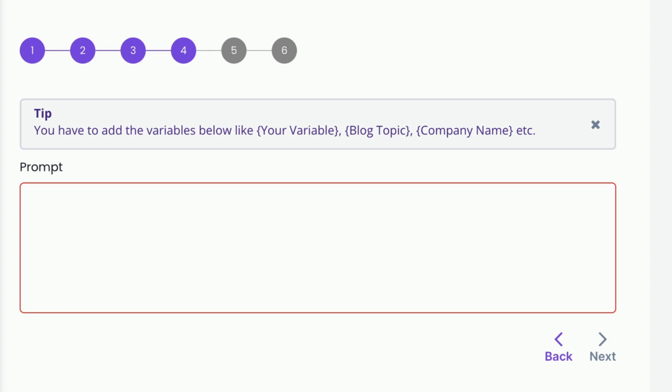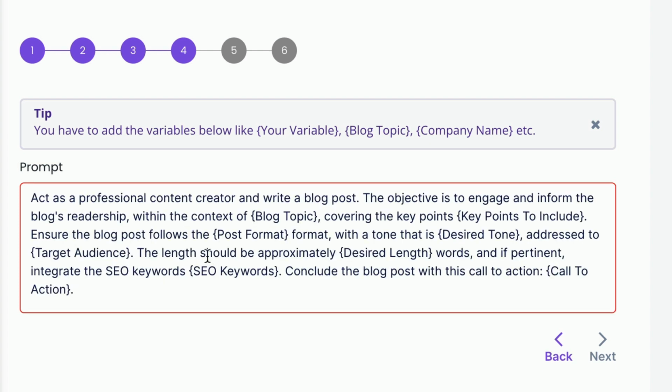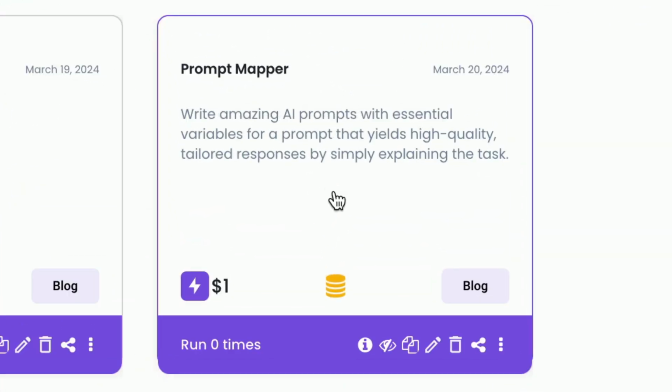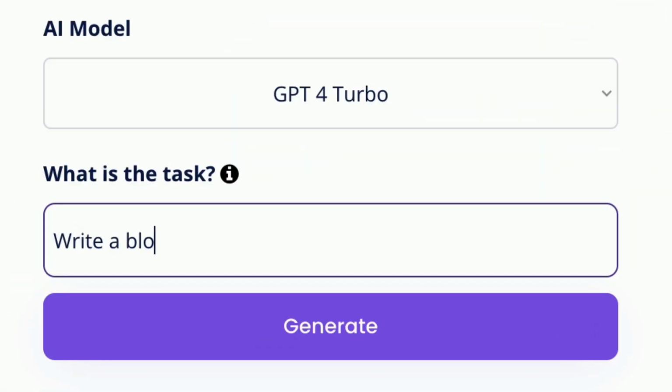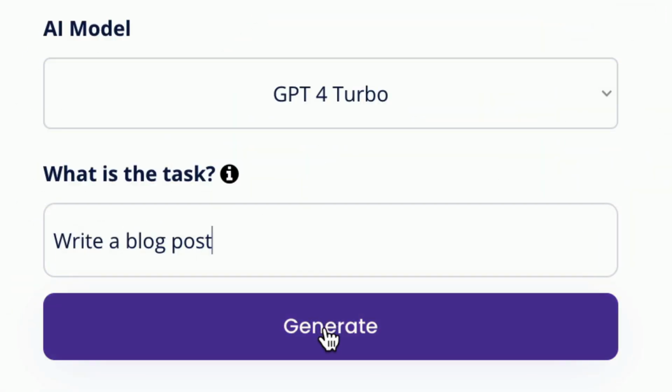This is where you place your carefully crafted prompt with custom variables. In future training programs, we will cover the art and science of prompt engineering. For now, let's paste in a prompt we made earlier using our prompt mapper prompt. This is a prompt that makes prompts. I know, it's like Inception. But it's a good starting point when creating a new prompt idea from scratch.